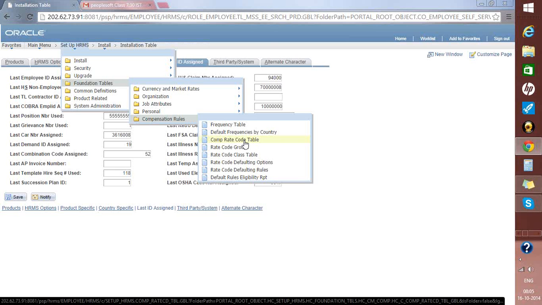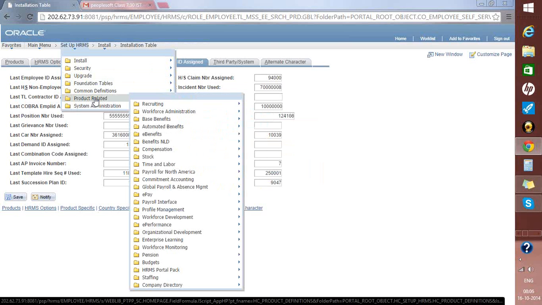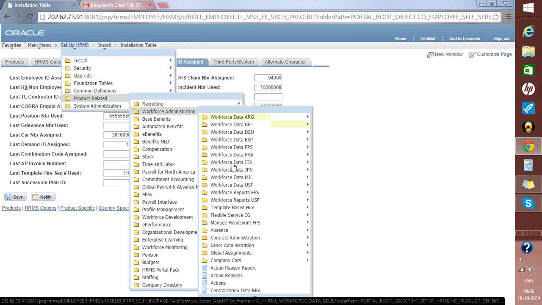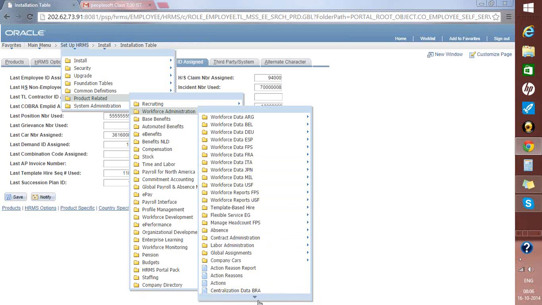So for each of these tables you have to do the setups, and we have some other tables as well. This is basically product related. So we have different modules, and for every module there are some setups that are required. For example, for workforce administration, specifically for every country they have given some specific tables where we can do these setups.